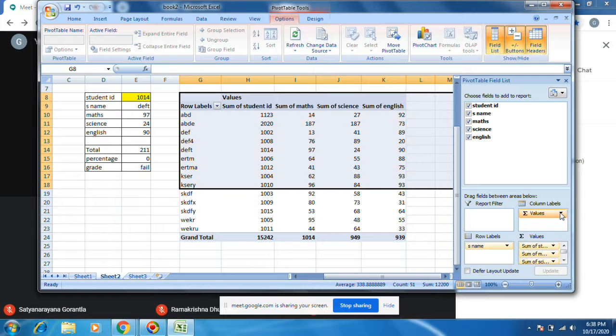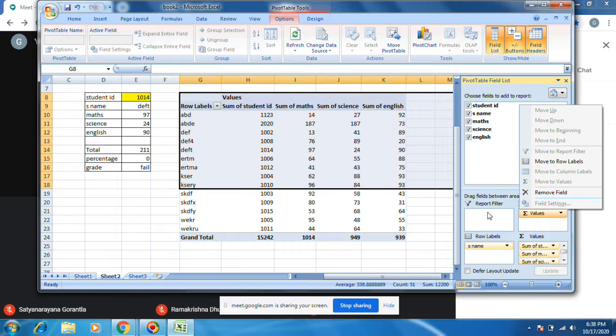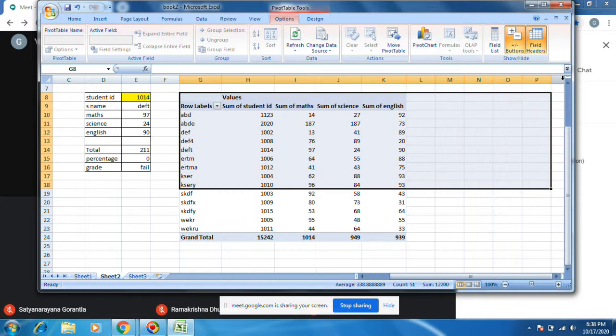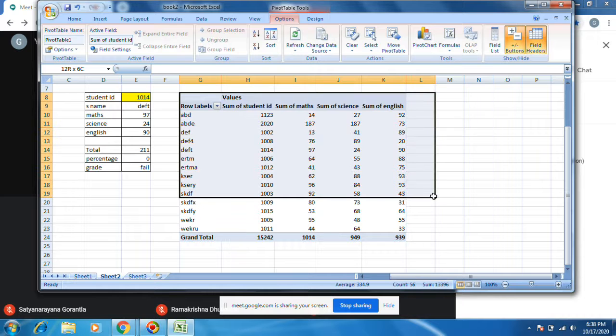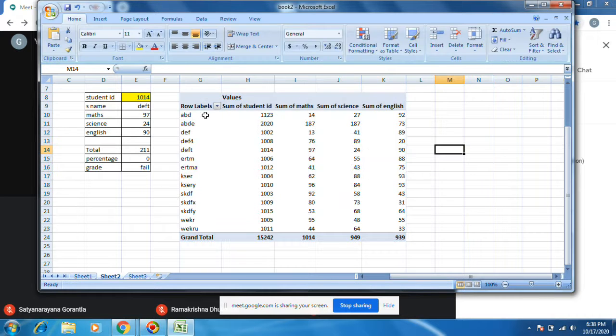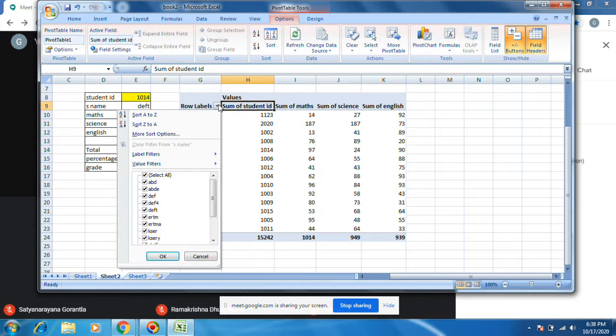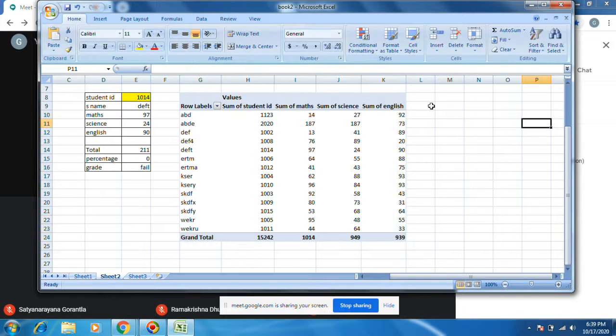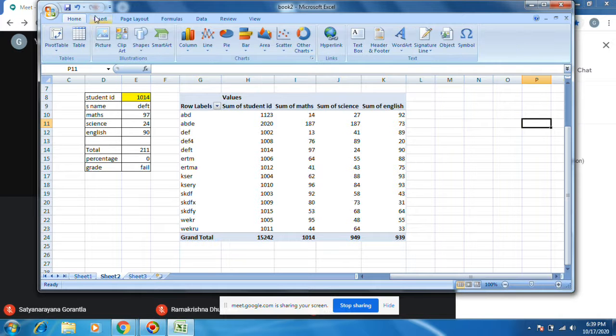You can put something. I'll explain this pivot table later. Let's discuss the other things now. We'll discuss this pivot table in the next session. Let's go to other things.